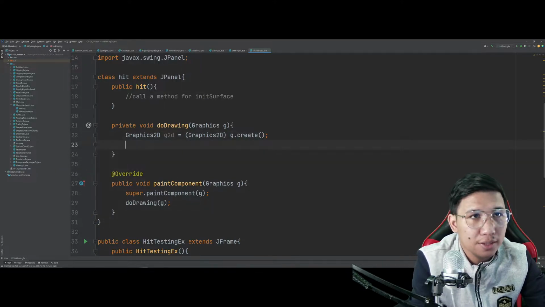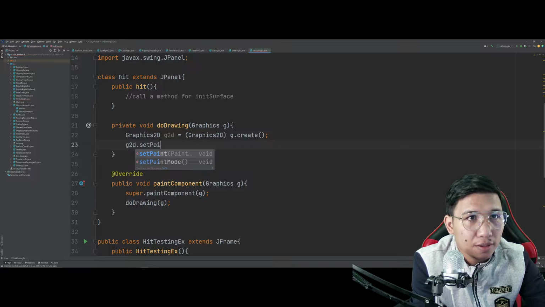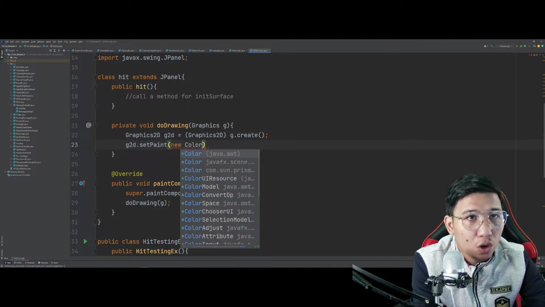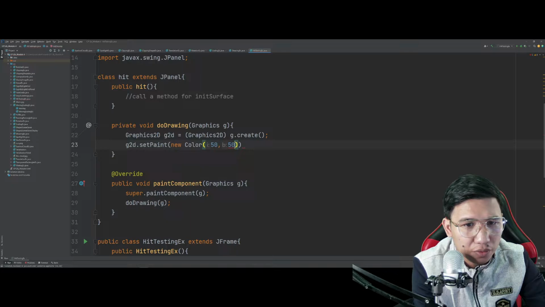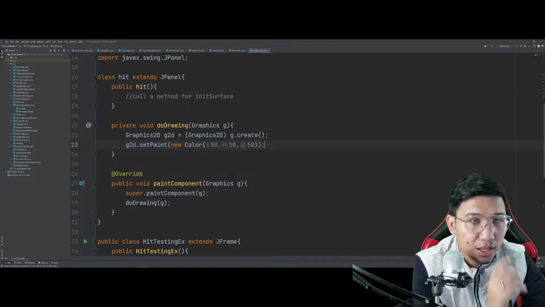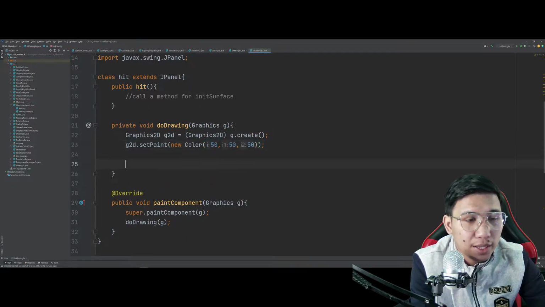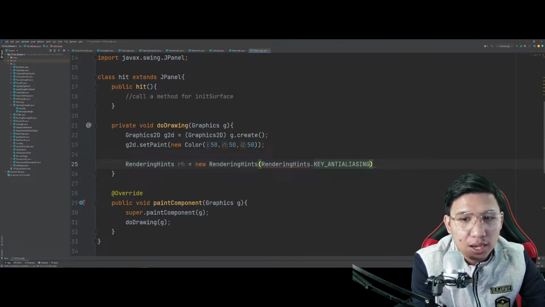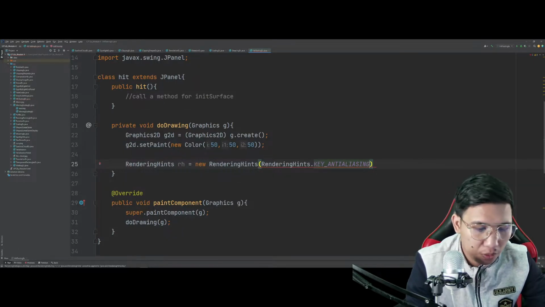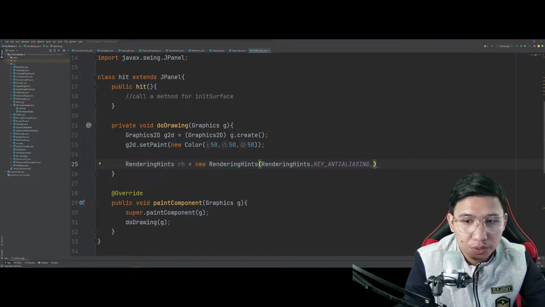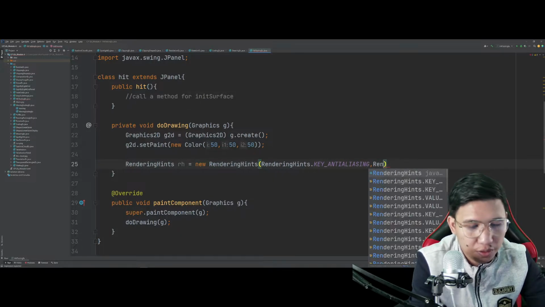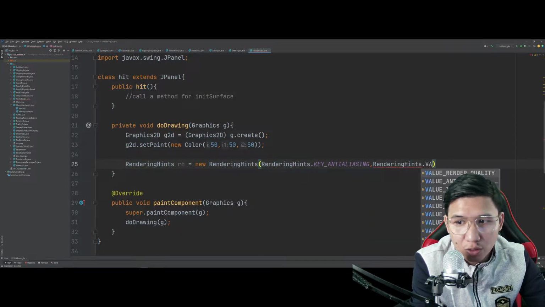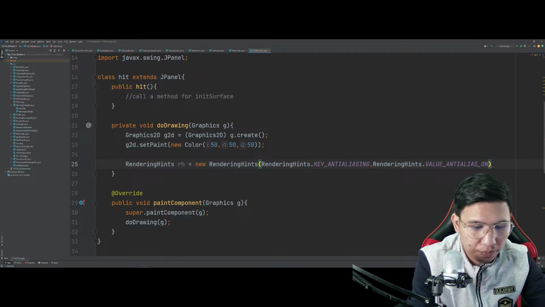So, first of all, let's set the paint, the color, okay? New Color, which is around gray lang yan, pero 50, 50, 50. Kasi gray lang naman yan, di ba? And we will set here the rendering hints, yan, para mas maging maayos yung pagkaka-render ng bawat shapes natin. RenderingHints.KEY_ANTIALIASING. Tapos, we have the RenderingHints.VALUE_ANTIALIAS_ON.